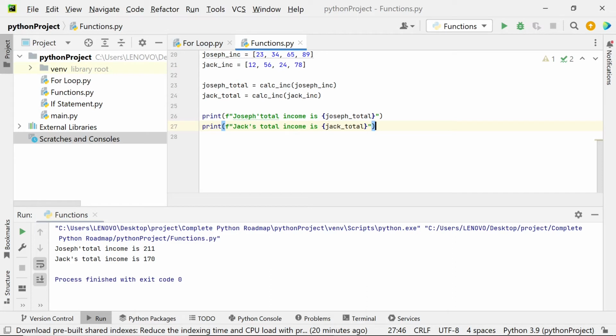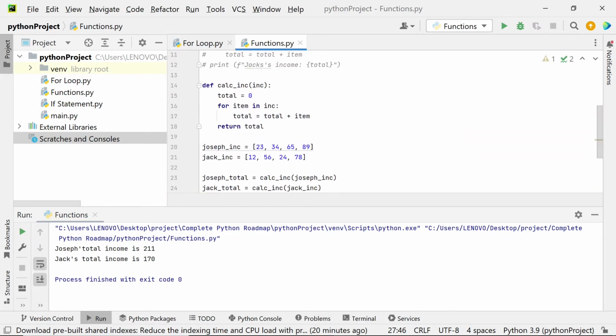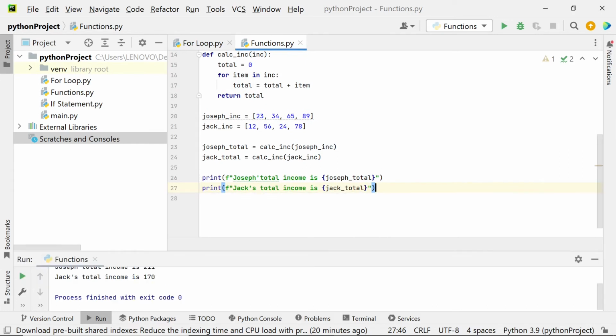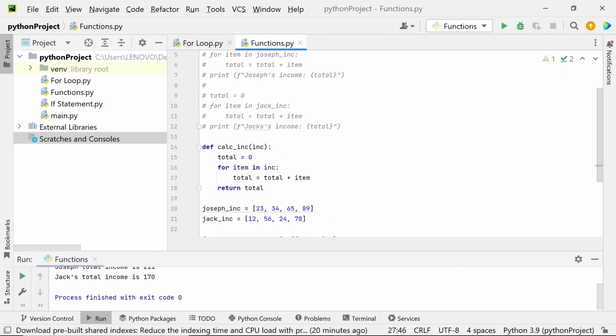So Joseph's total income is 211 and Jack's total income is 170. So basically what we have in this process is that we define a function, and within this function we have this body from the total going to return. So the body here is the process that takes place inside the function.